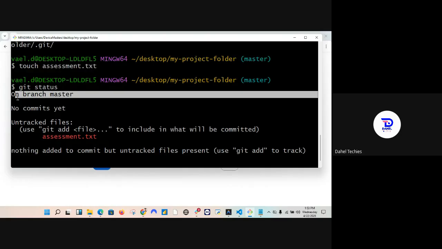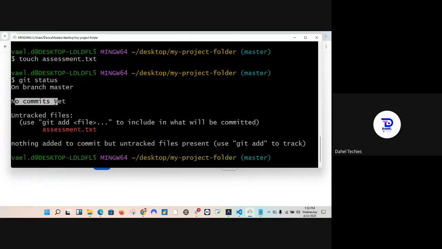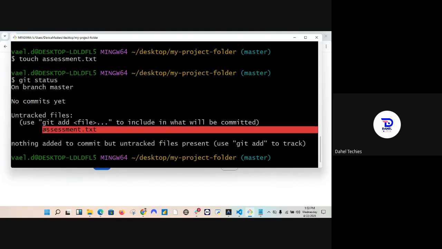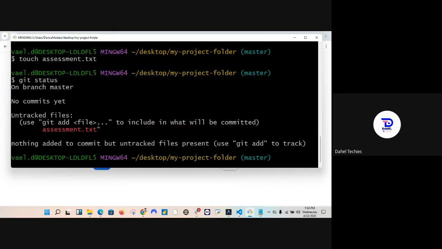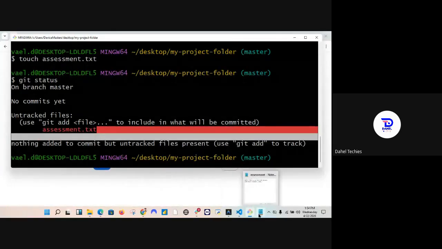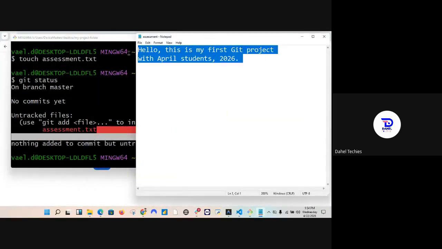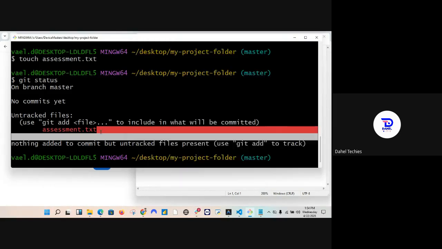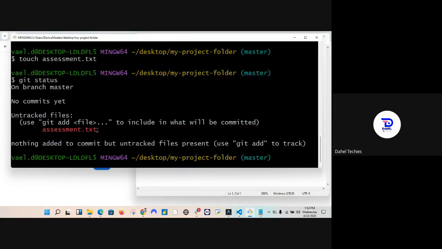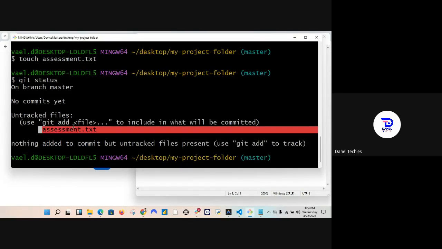So git status simply means tell us what is inside. You can see we are on branch master, no commits yet. Then there is an untracked file. Remember, we added something to that assessment. So we need to track it. This is why Git is very important. It has identified that there is a file and there's something inside that file that is not tracked.